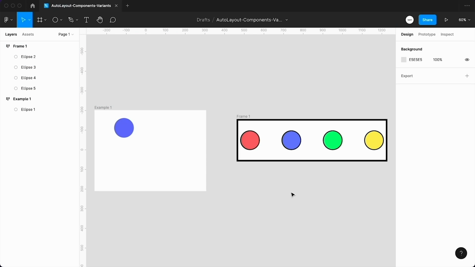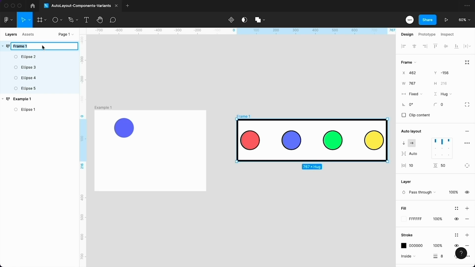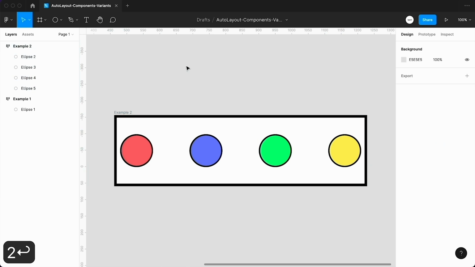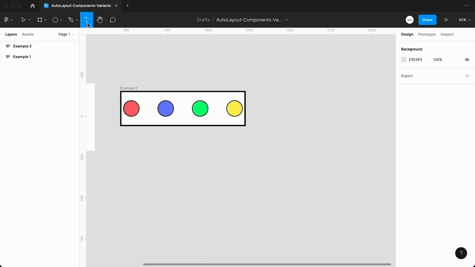Hi there, welcome back. In this lecture, we will create the next example and see the next use case of auto layout. Before that, let's rename this frame example 2. So let's create a button with the help of auto layout.